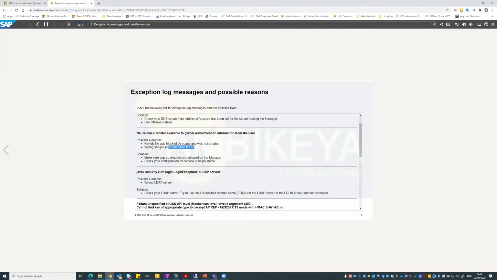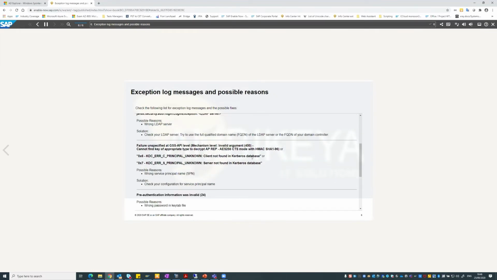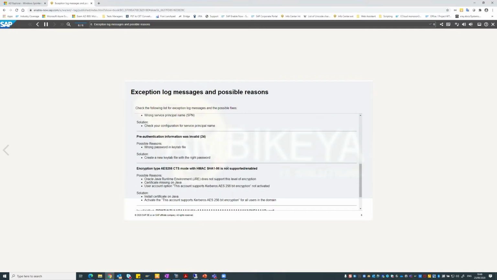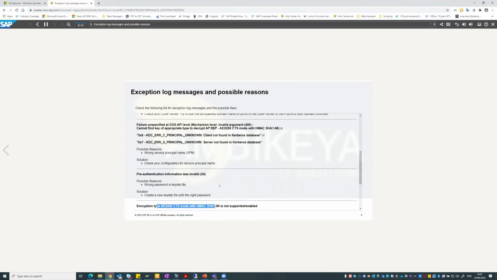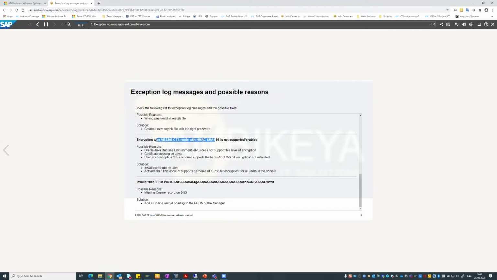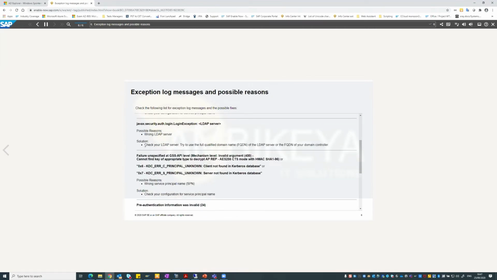Many times this is one common mistake. The customers are using this name in the wrong way, and this can cause this error message. And then we have a lot of other messages: client not found in Kerberos database, pre-authentication invalid, encryption. So almost every issue that you will find is mapped here. And if the customer says, okay, I have this issue, you just need to come here and check: this is the message, this is the reason, this is the solution. Let's check this and let's check that.